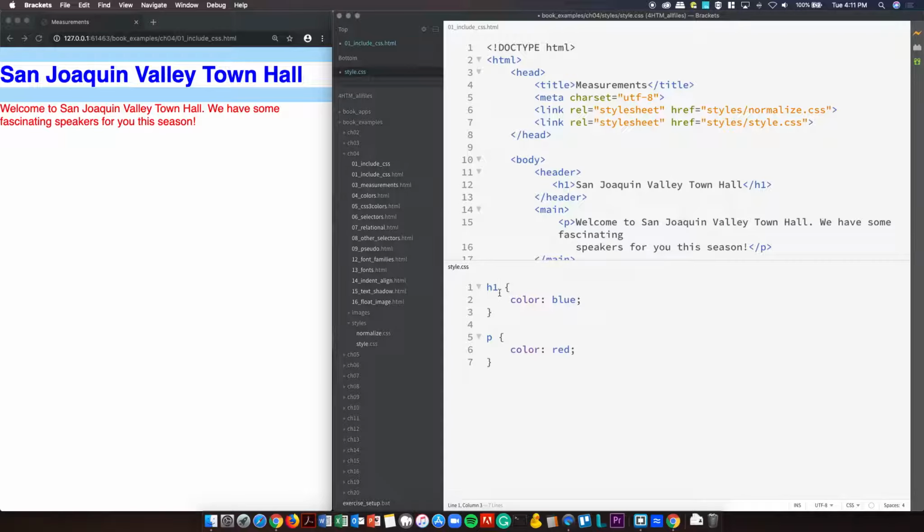It has a selector, so basically it can be something like this. So this is a selector. A selector can be an element, in this case h1. A selector also can be an ID and also can be a class. So just remember that. That's the first rule.